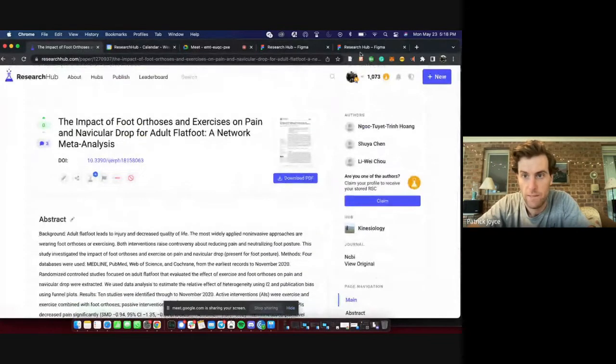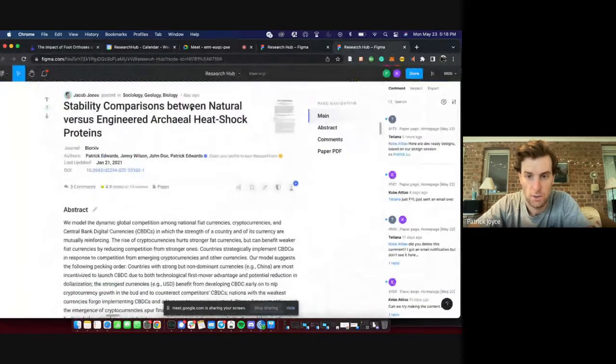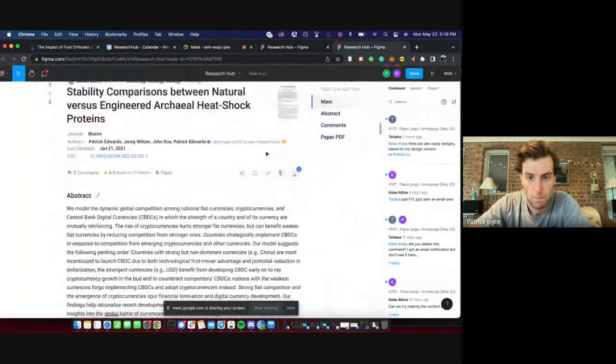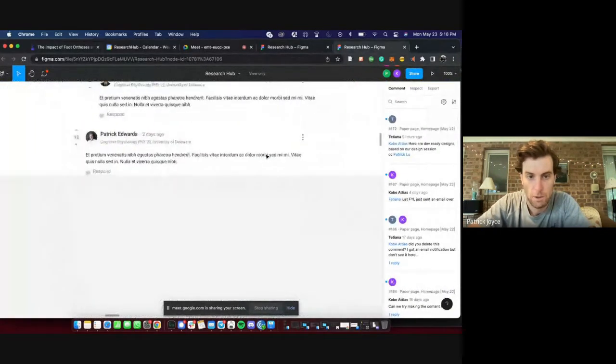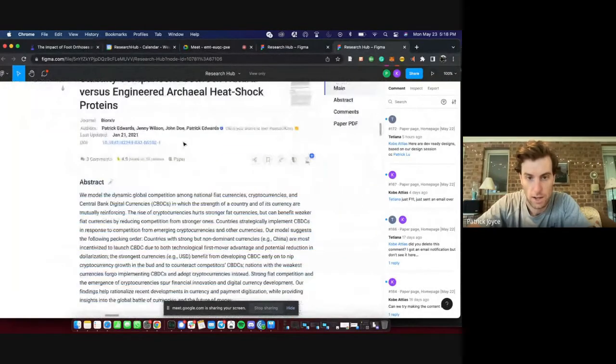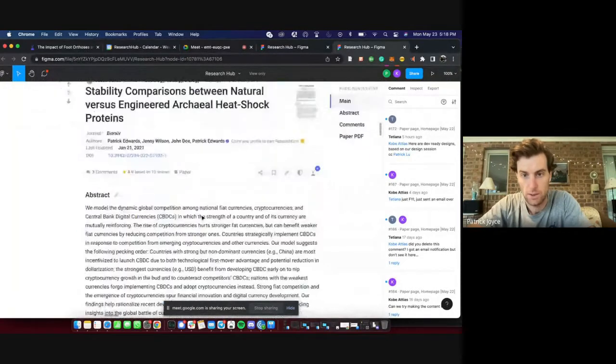Everybody's familiar. And then here's the new redesign. One of the big things we did here is put a fixed width to the text, so it's a lot easier to just read everything as you scroll down.